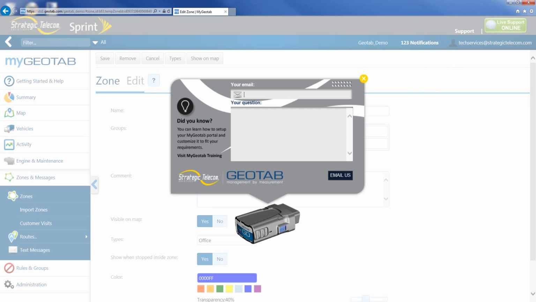The other thing that I'll mention here is if you ever have any questions, maybe you want to reach out to your GeoTab trainer or your support, you can always log in here to the online chat support option and ask any questions that you have, as well as the trainers will also be able to communicate with you. Maybe you just want to set up a training call. A great way to be able to do that is right through here.